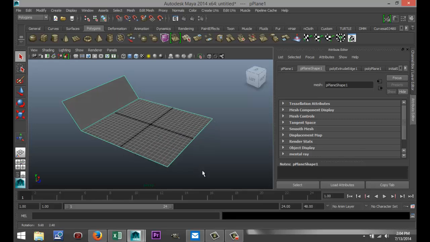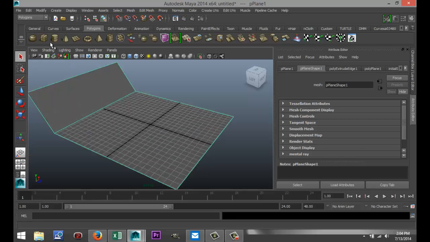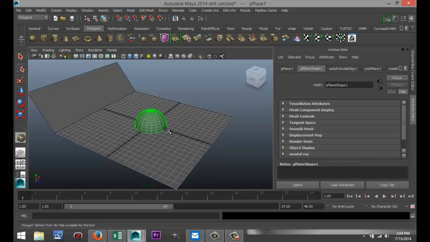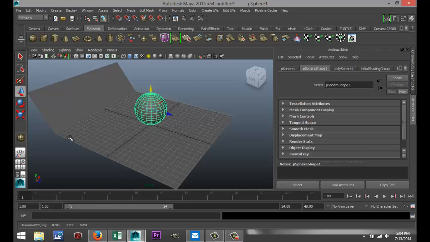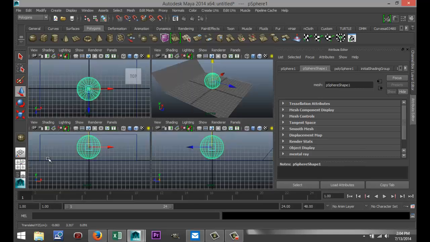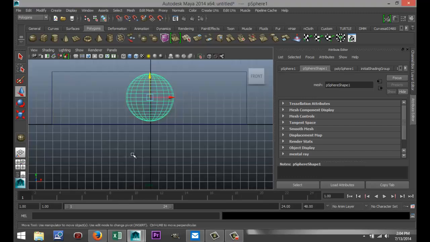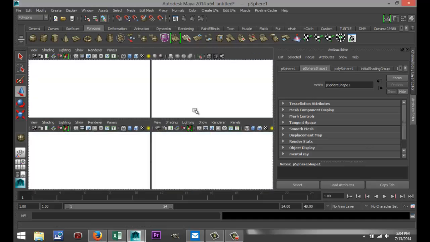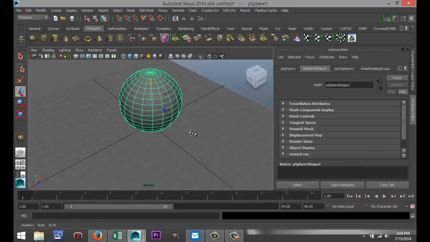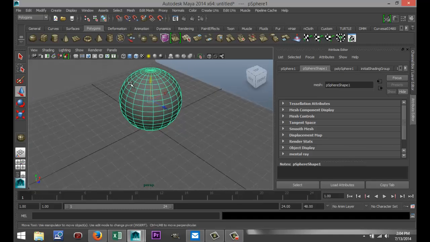So, got that. Now we're going to create a sphere. And we're just gonna drag that in the grid. Hit W and pull that up just a little. Okay, we're going to check from our side view to make sure that we're just hitting the surface. You can hit W to pull it down like that. So that's all set.